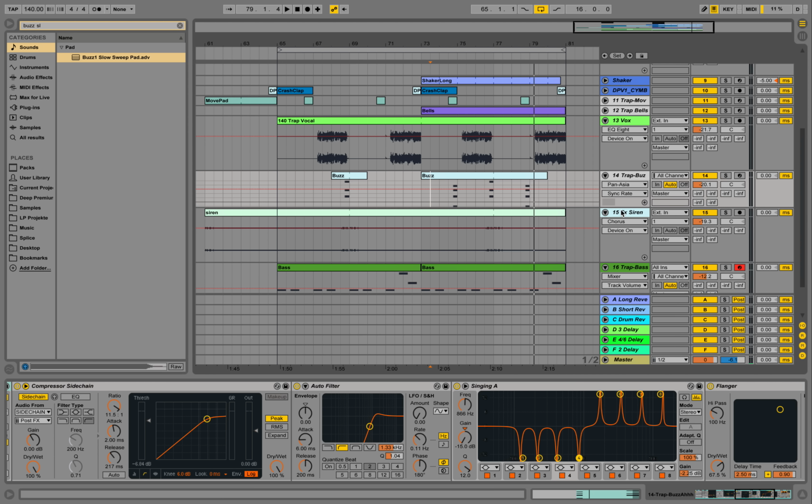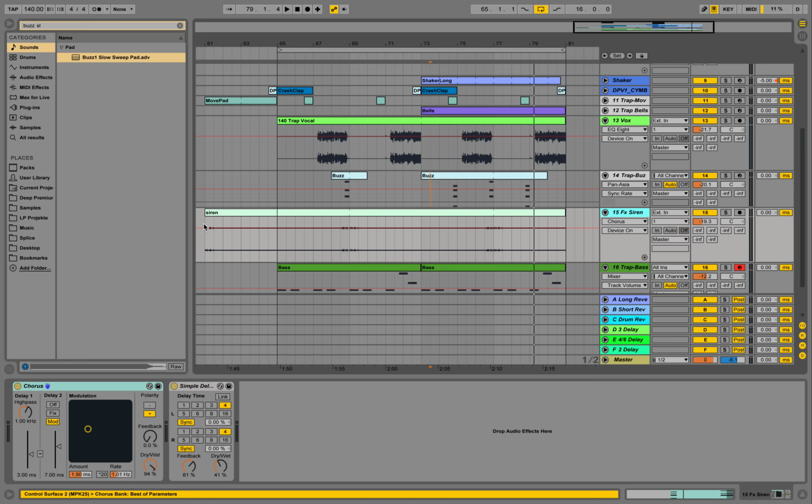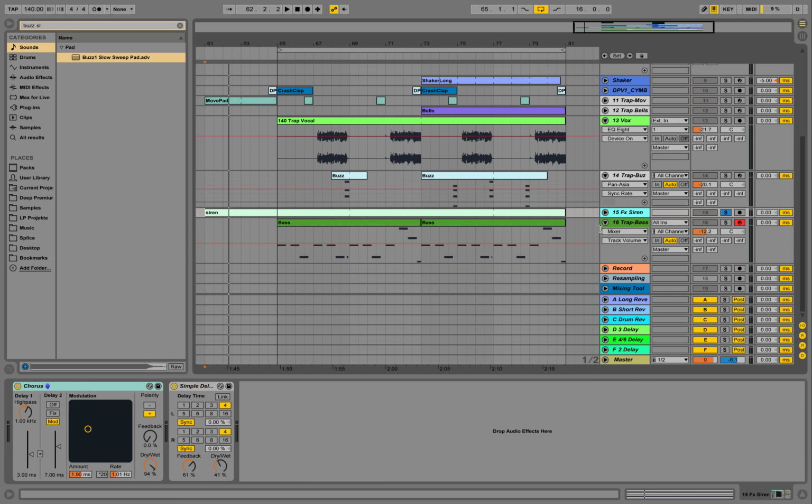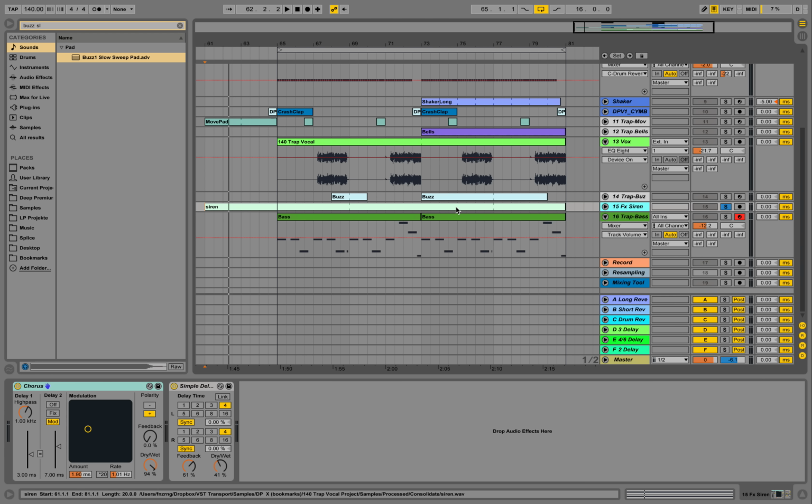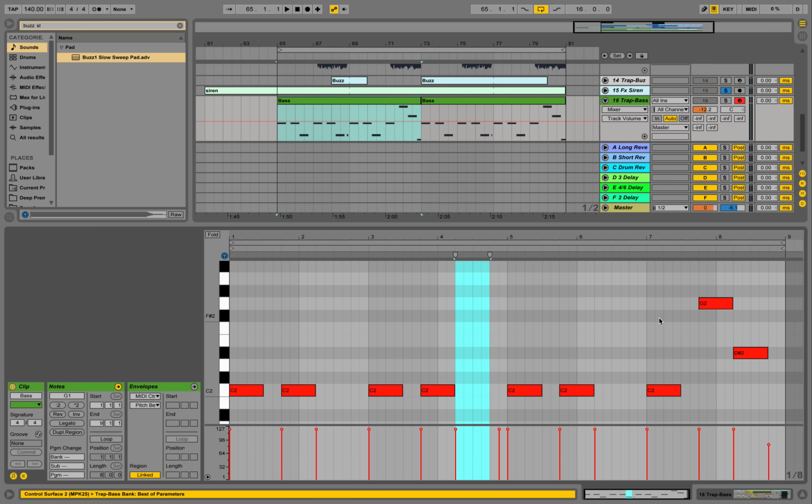So what else is there? We have a siren over here. That's a sample. It's also from freesound.org. It's basically just some siren sounds and a chorus and a delay applied on top for the background of our mix. The bass was already mentioned. Just see the notes again over here and play it solo.